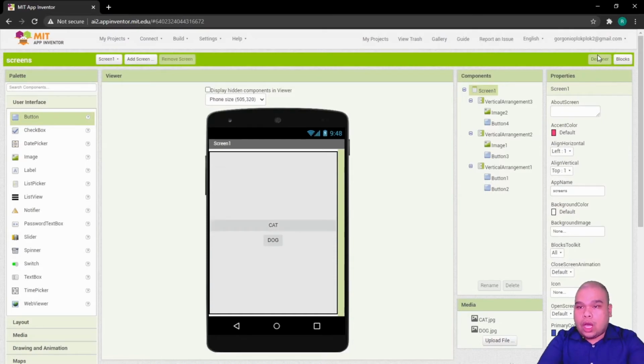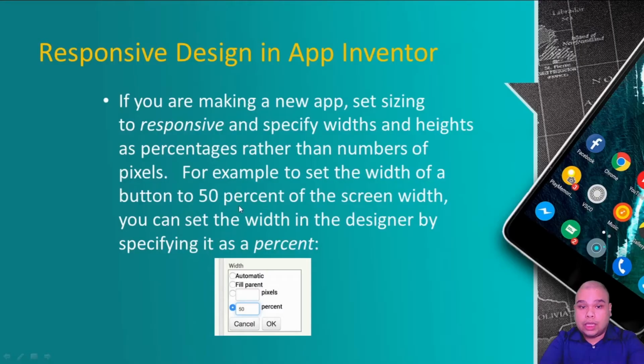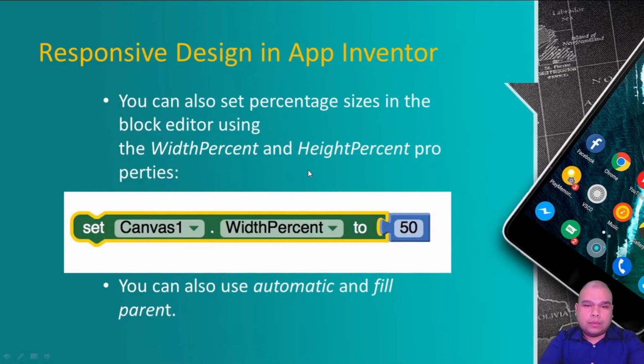Okay, so in the designer view, once you click the button, okay, you can set the height and width in this properties panel. You can change it from automatic, fill parent, pixel, and percent. As much as possible, use percent. You can also set percentage sizes in blocks editor using the width percent and height percent properties. So let's say, for example, in here we have a canvas. So set canvas 1 with width percent to 50. Okay, so it will be changing the width of this canvas to 50%.